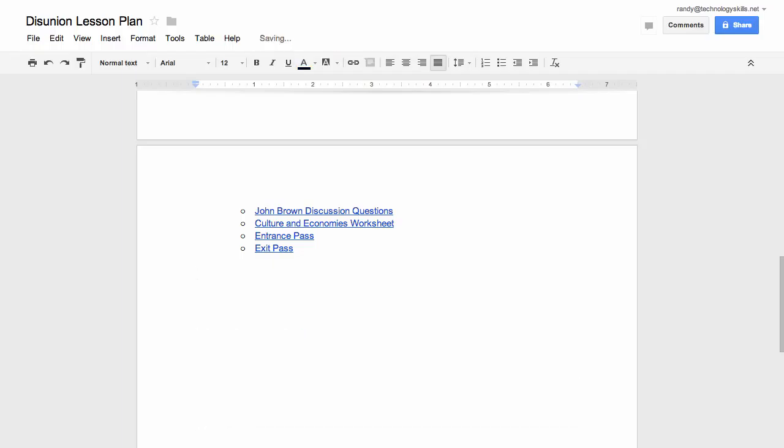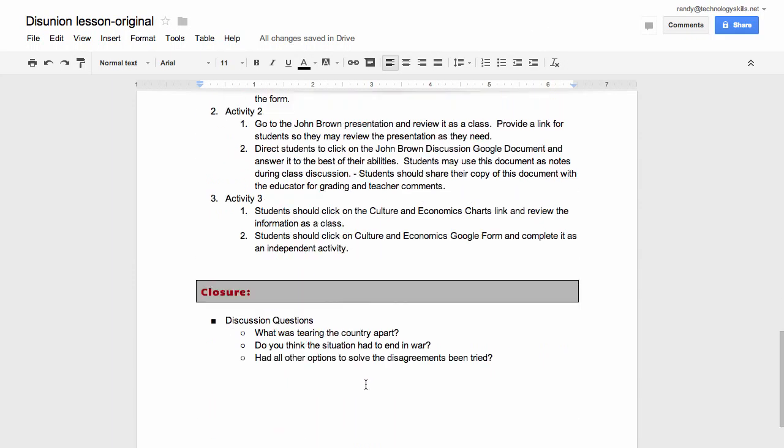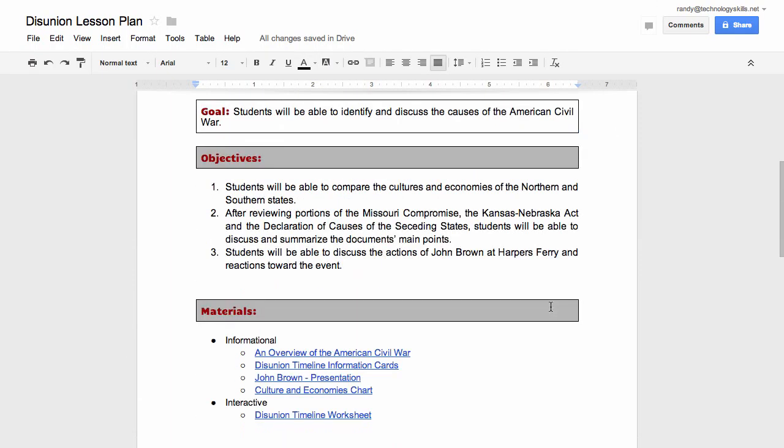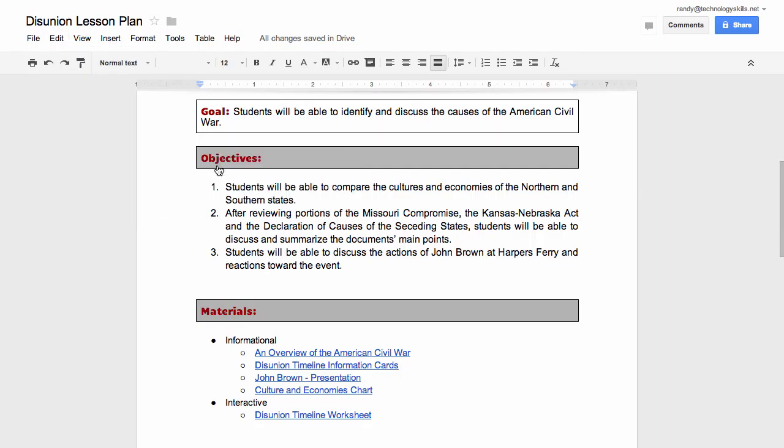Now let's look at the web clipboard. This is way cool. If I have something I know I'm going to use several times, like these dividers, but I don't want to use them all right now, I can store them in a web clipboard until I'm ready for them. For example, materials, Edit, Web clipboard. Notice there's no keyboard shortcut, and I can copy what I've highlighted to the web clipboard.